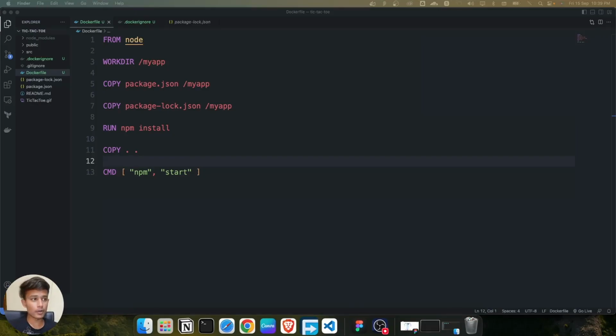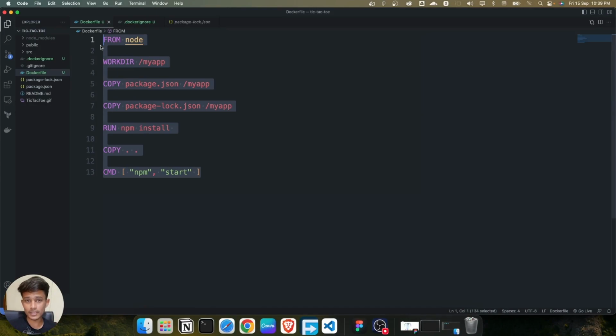So in the last lecture, we created this Dockerfile, and using that Dockerfile we containerized this application and were able to run it as well. But in production grade, you do not use this file as the primary file, because this is not a production grade file. It is mostly used for development purposes.